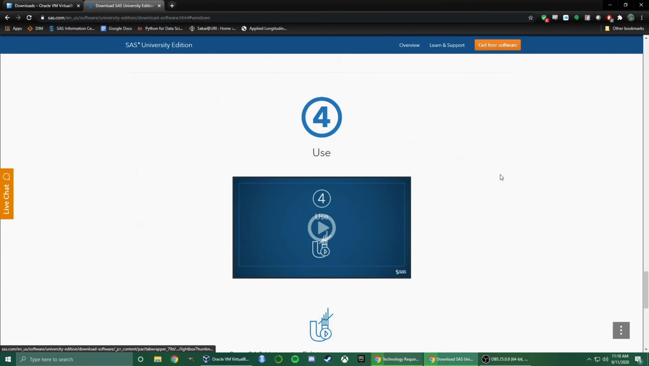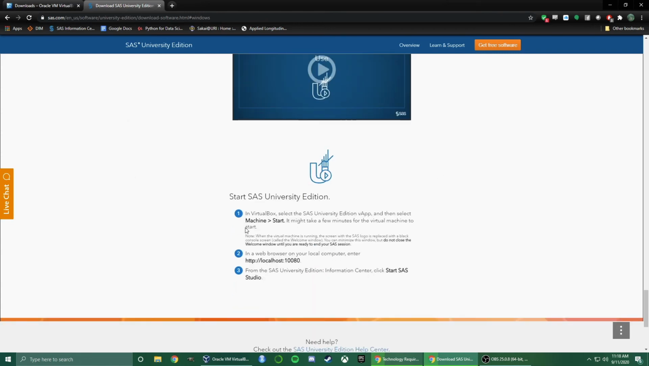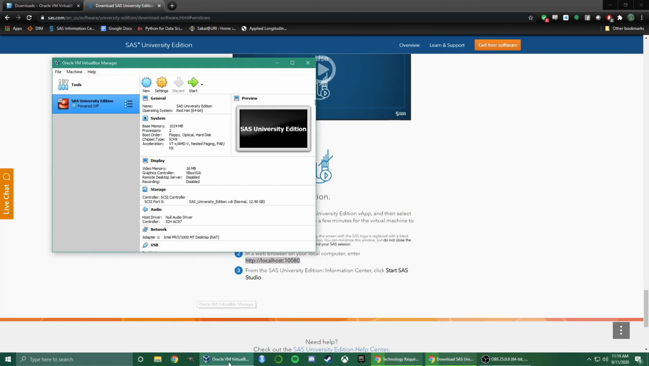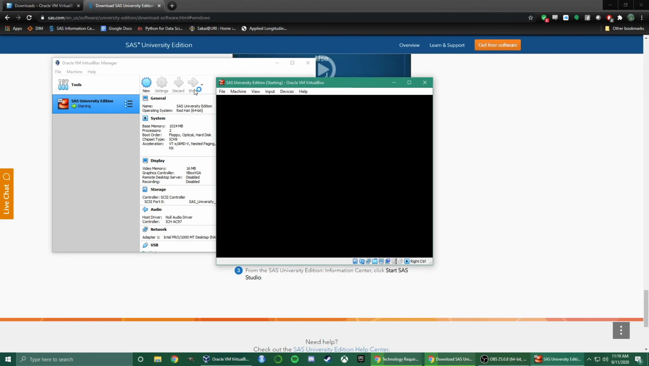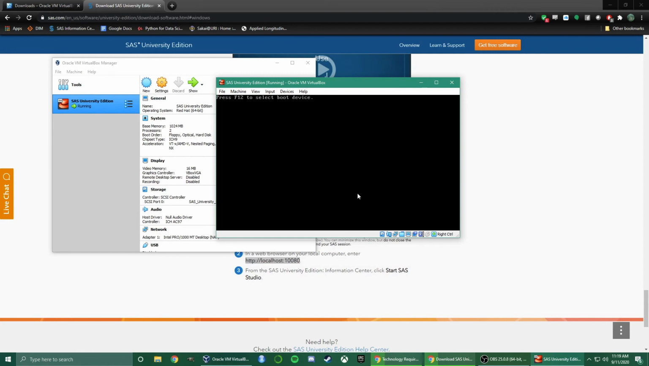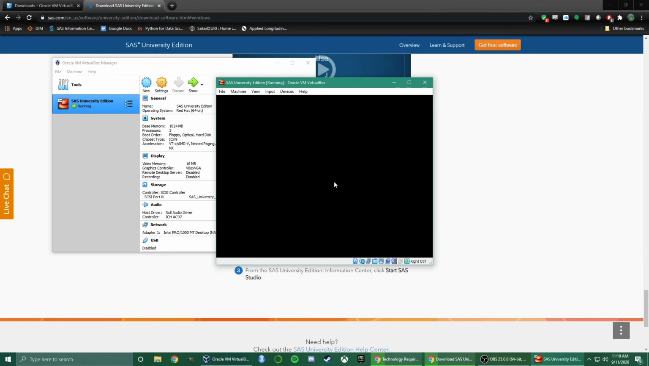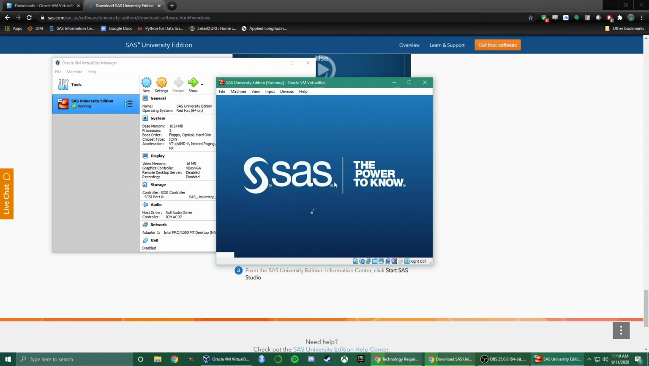So to finally use SAS, if we scroll down here, you can see you just have to start it on the virtual machine, and then there's this URL that you see here, which connects your web browser to the internal server of sorts that the virtual machine is creating. So if we go ahead and click Start, it's going to open the virtual machine, and you'll see a blank command line, and all of a sudden it'll flash back to the SAS loading panel. So it might take a little bit to load SAS here.